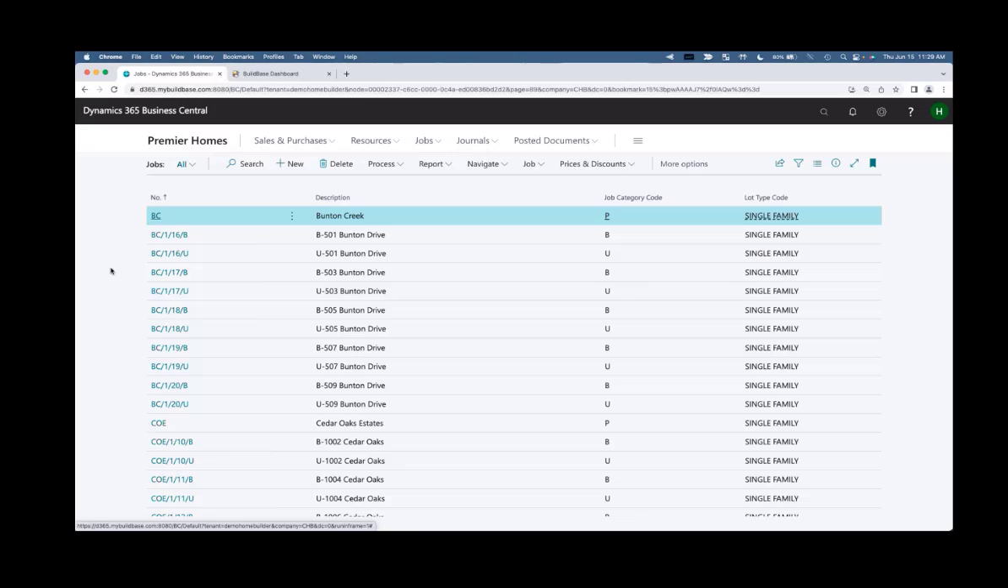So when I'm talking about jobs, when I come in here, this is going to show everything in order by project. And so here I went with Bunton Creek, and these are all the jobs that are in Bunton Creek.